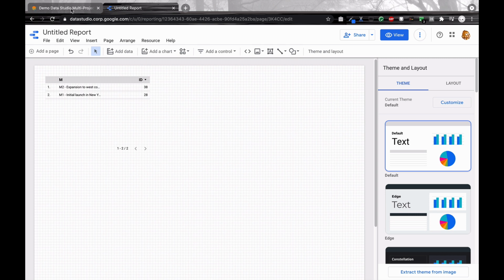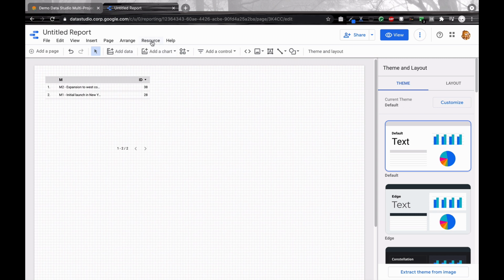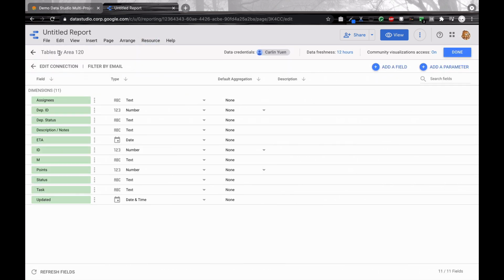Keep in mind that this data source came from the Team B table, so we need to go back and rename this data source and also add Team A into this dashboard. If we click on Resource and Manage, you'll see our first data source there. Let's go ahead and rename it to Team B Project Tracker.